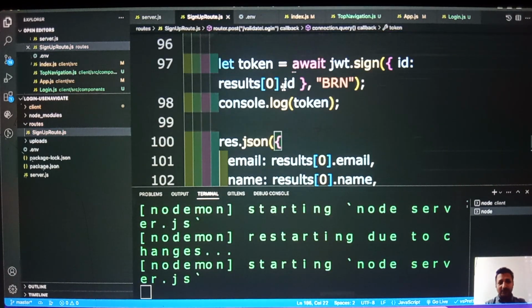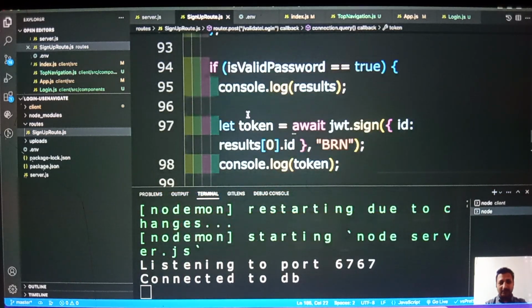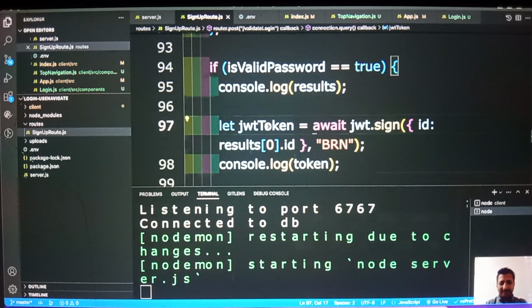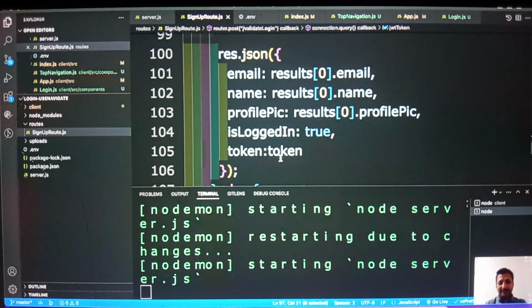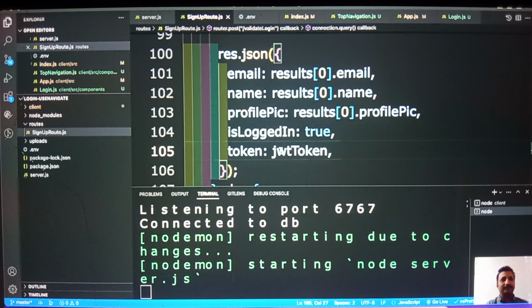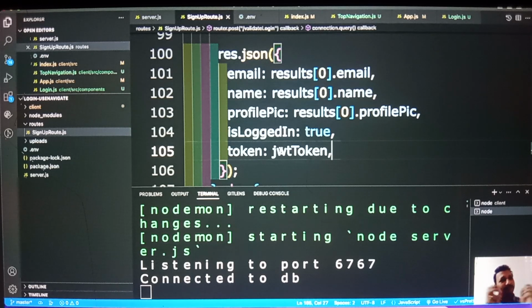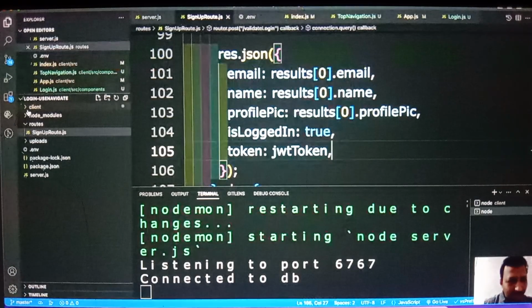Token is the key. I'll use the name JWT token, and I am passing that token. So if the user is successfully logged in, depending upon the details of the user, we are generating the token and sending that token to the client, and the client receives it here.